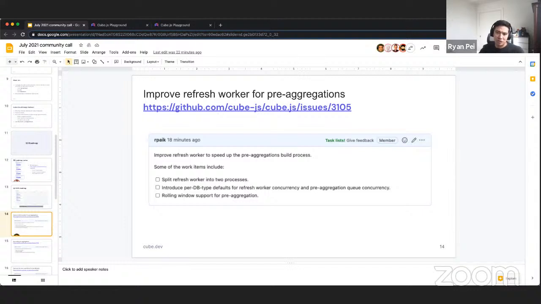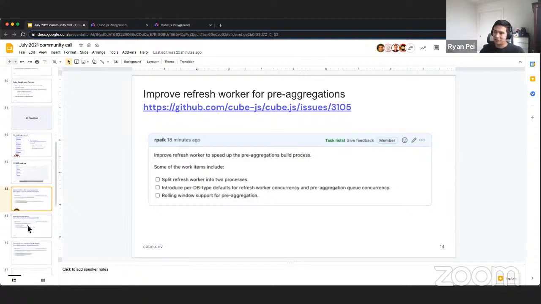We'll also introduce concurrency setting defaults so that none of you will hopefully have to become your own super database expert to know what the typical concurrency settings are that should work for your own particular type of database. And then finally, we'll introduce support for pre-aggregations which use rolling windows. So yeah, a lot of interesting things for pre-aggregations related to the refresh worker here.